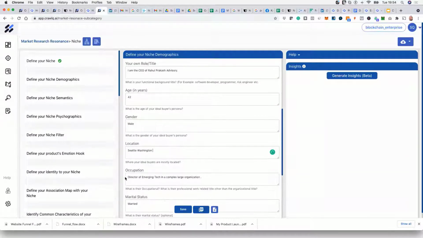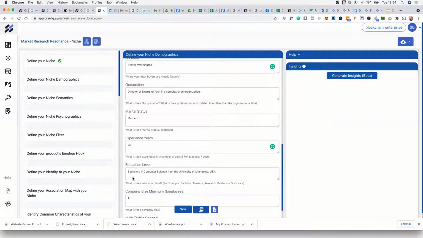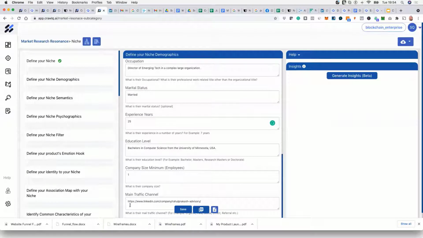And then occupation, they are Director of Emerging Tech, married. They must be having experience of 25, 20 years, 25 years experience. They could have a bachelor's in computer science. Doesn't matter that much for this.